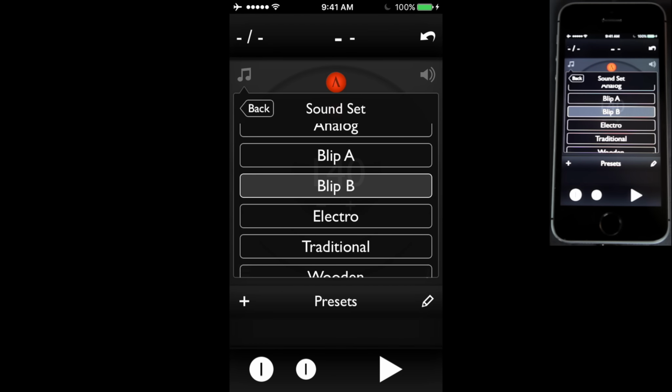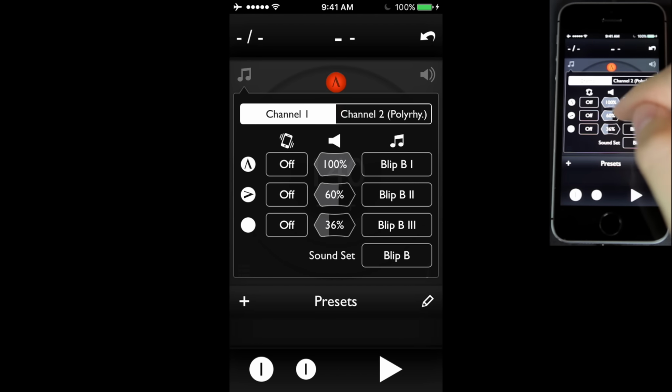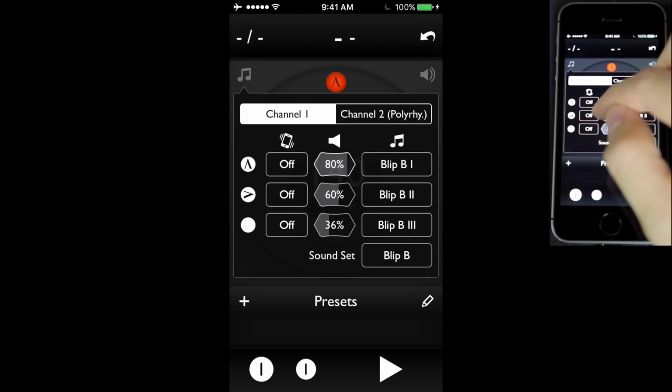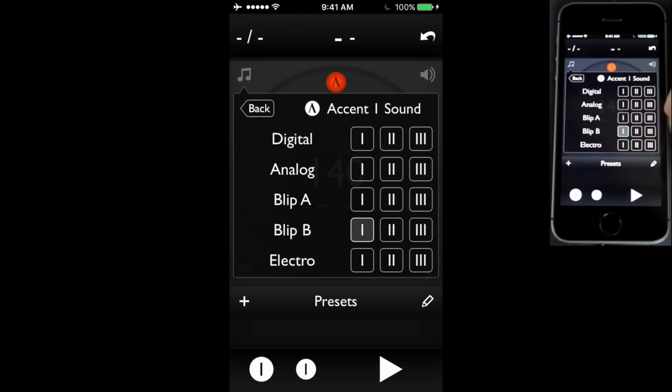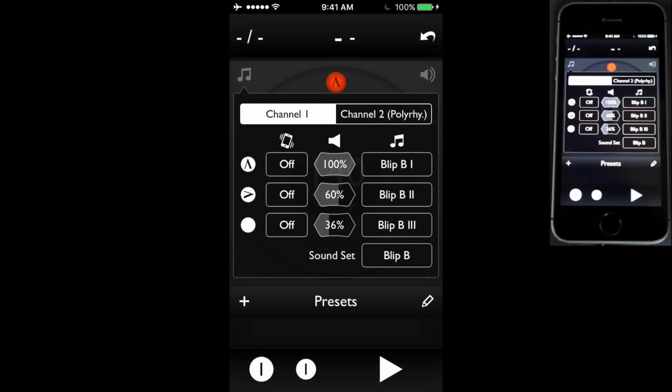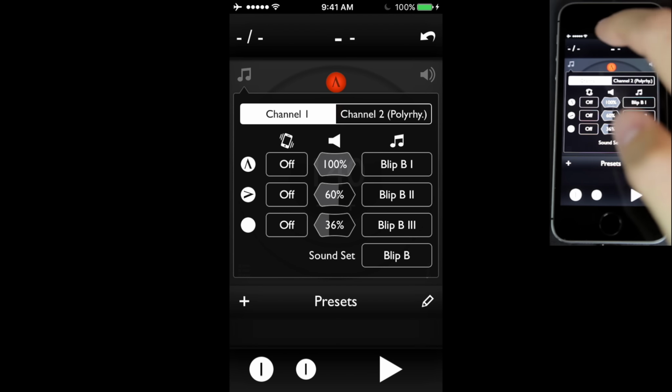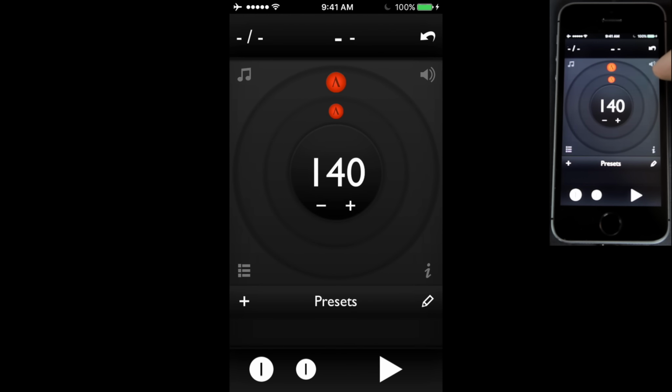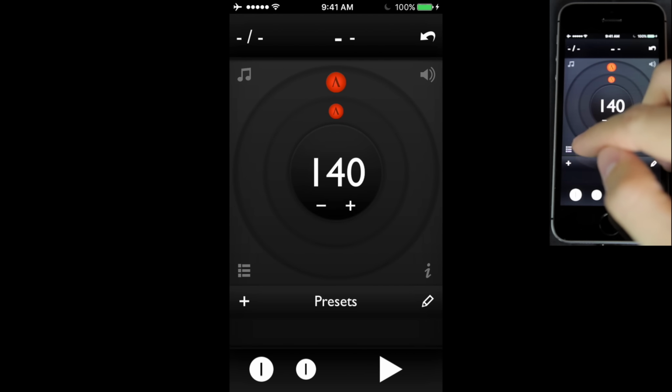I kind of just dig the Blit B. So here you have some customizations over the volume of the accents, some other controls here. I won't get into that too much, but you have a lot of different customizations you can do for the sounds. Over here you have just the basic mute button. Nothing crazy there.